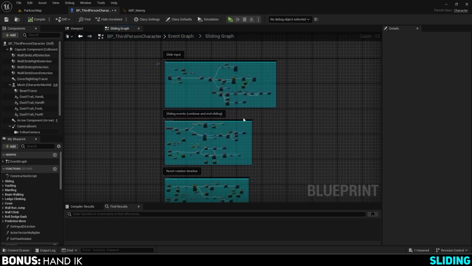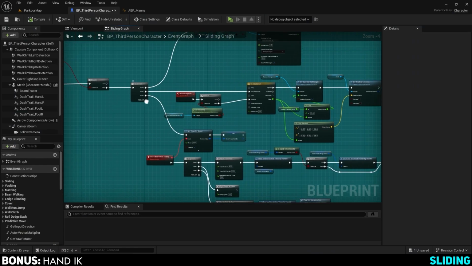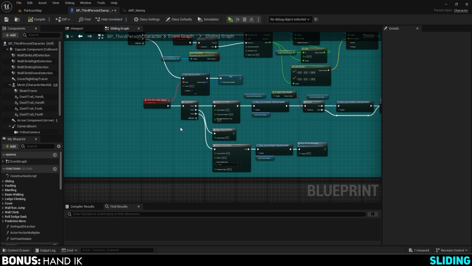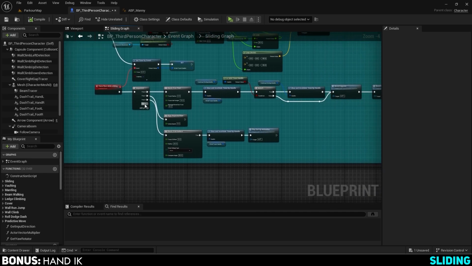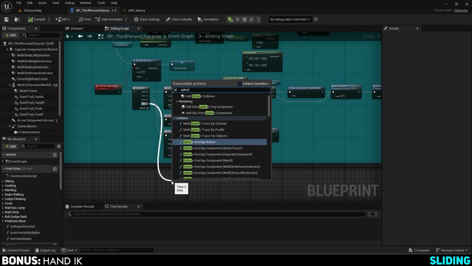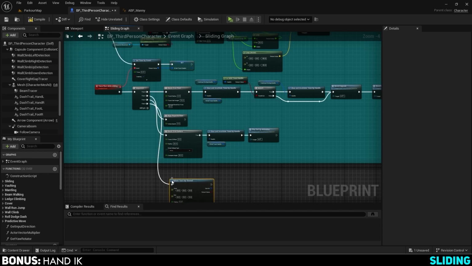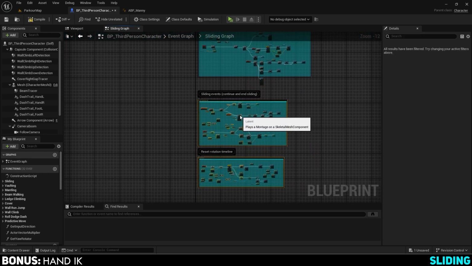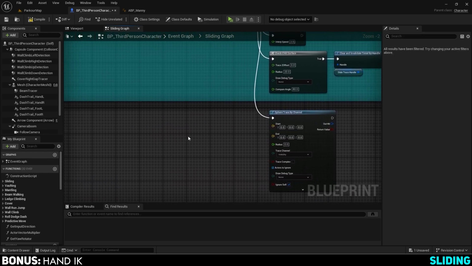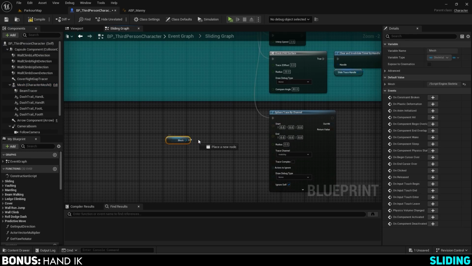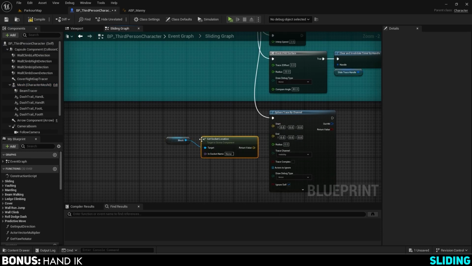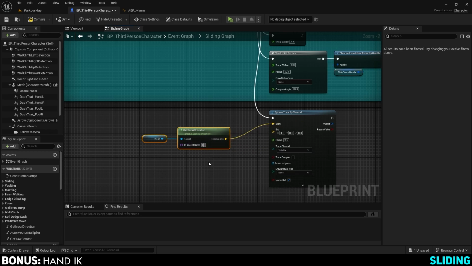The next addition will be a simple hand IK, so the player's hand is always grounded during the slide. Go to the sequence in Trace Floor while sliding and add a pin. Add a sphere trace by channel. For the start, get the head location of the mesh. For the end, add a vector to it.